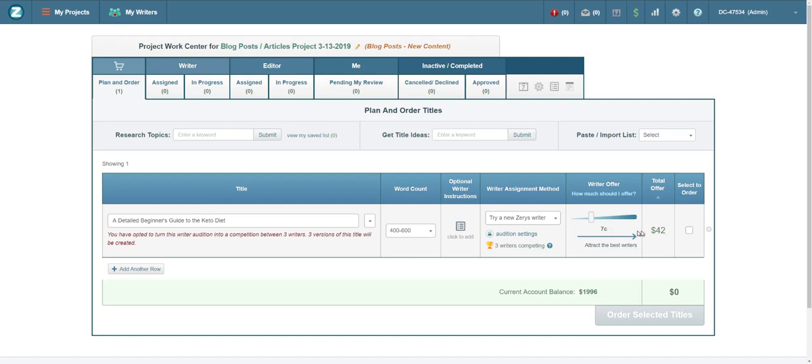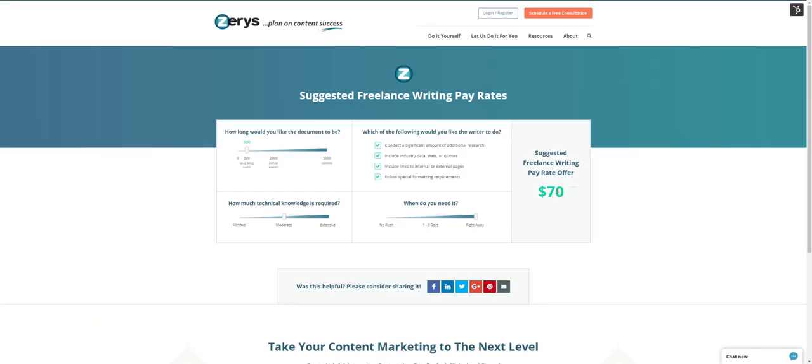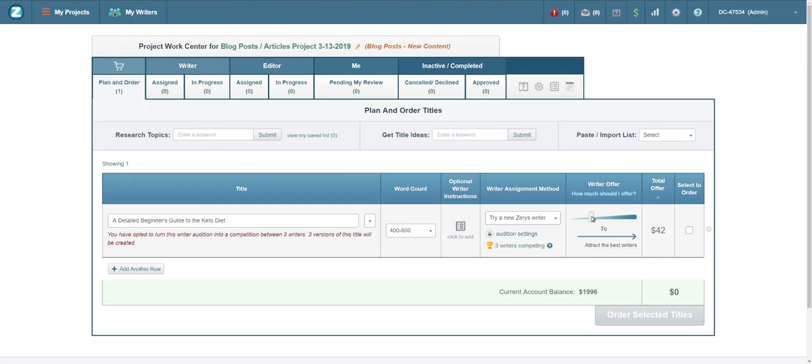So based on that, let's say this suggested $70. You could always come in here and slide this to get it close to that for your offer here, just depending on what you need again. So that's the way to do it. Just feel free to use our guide.